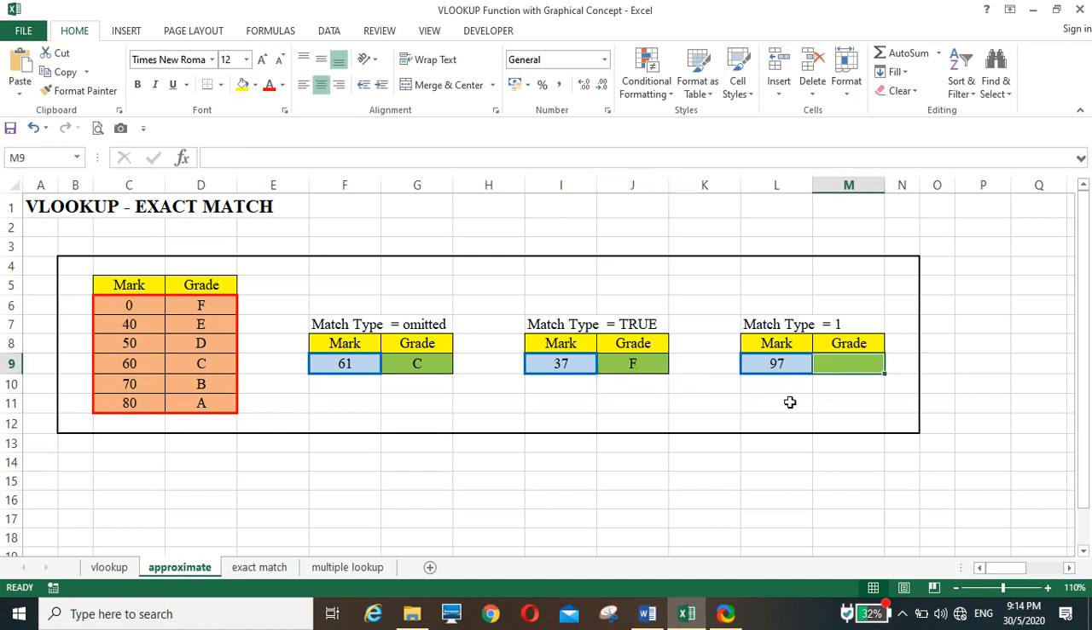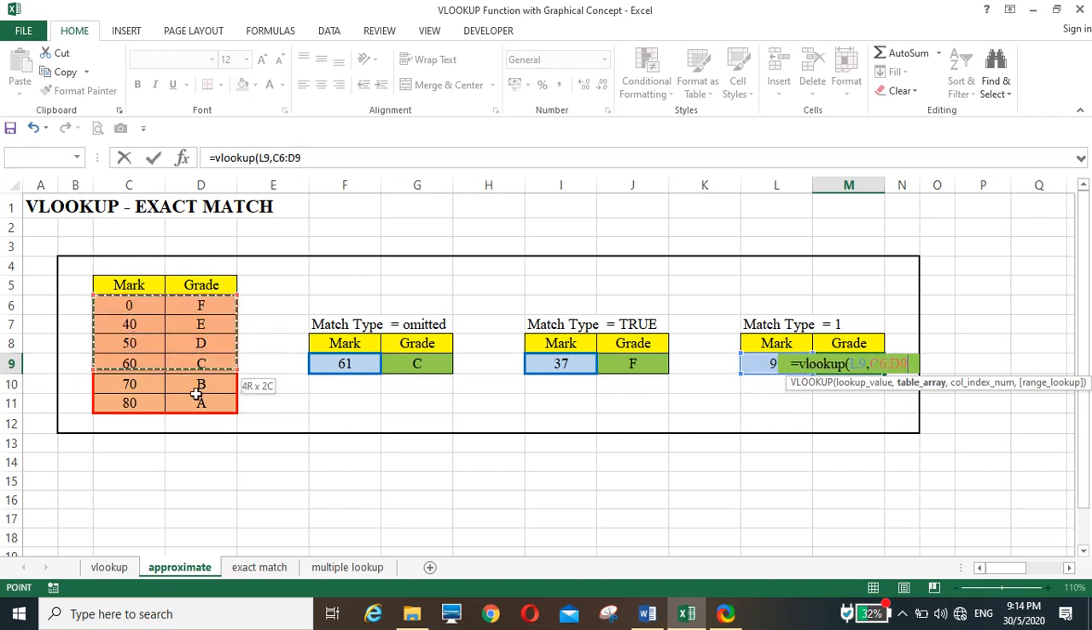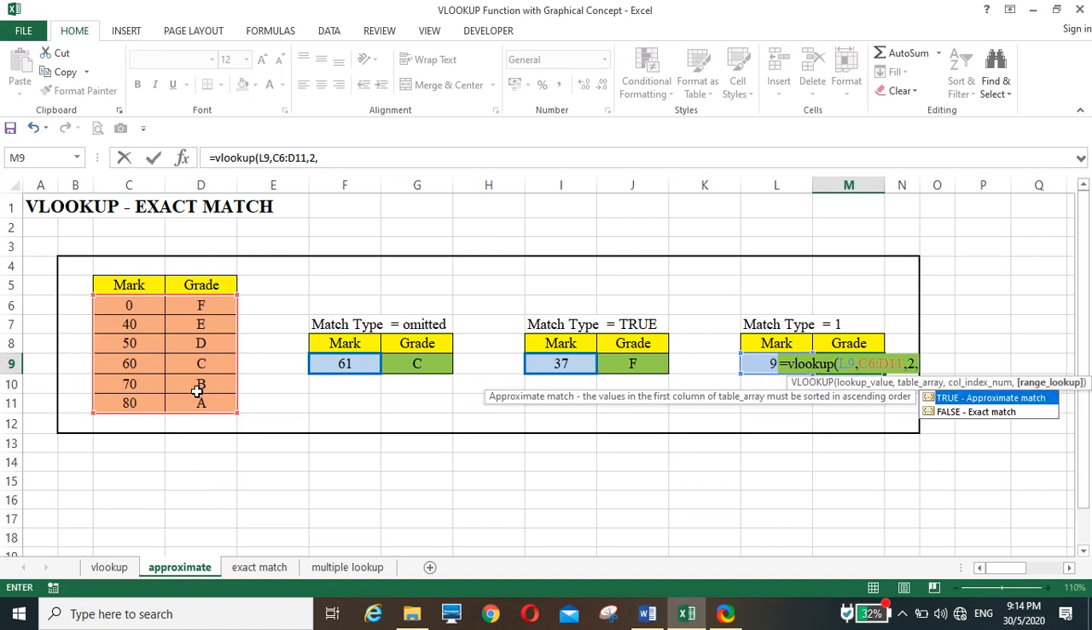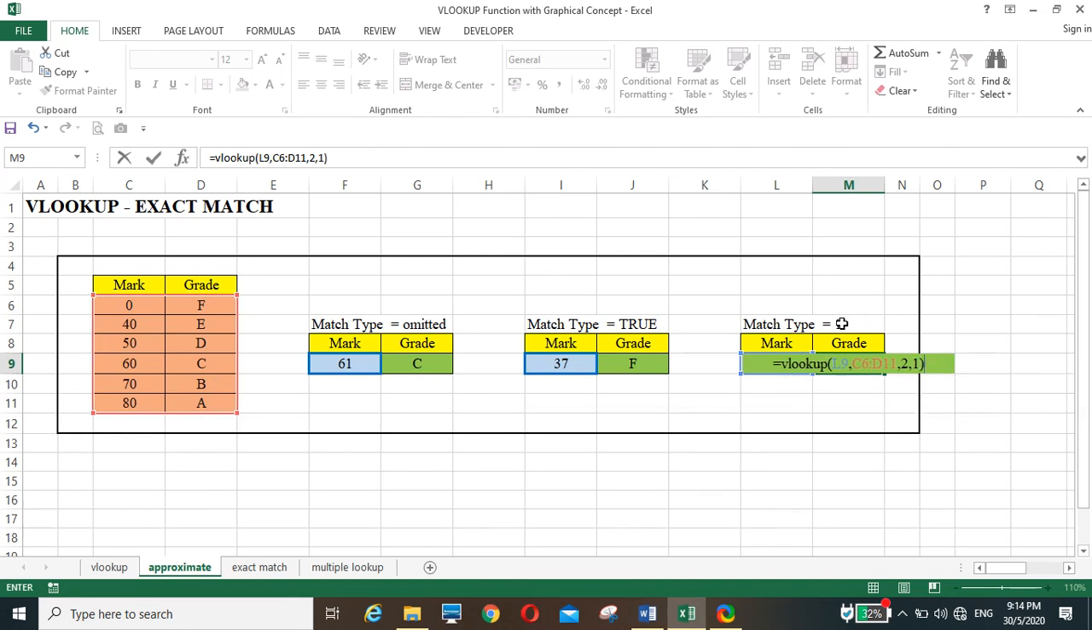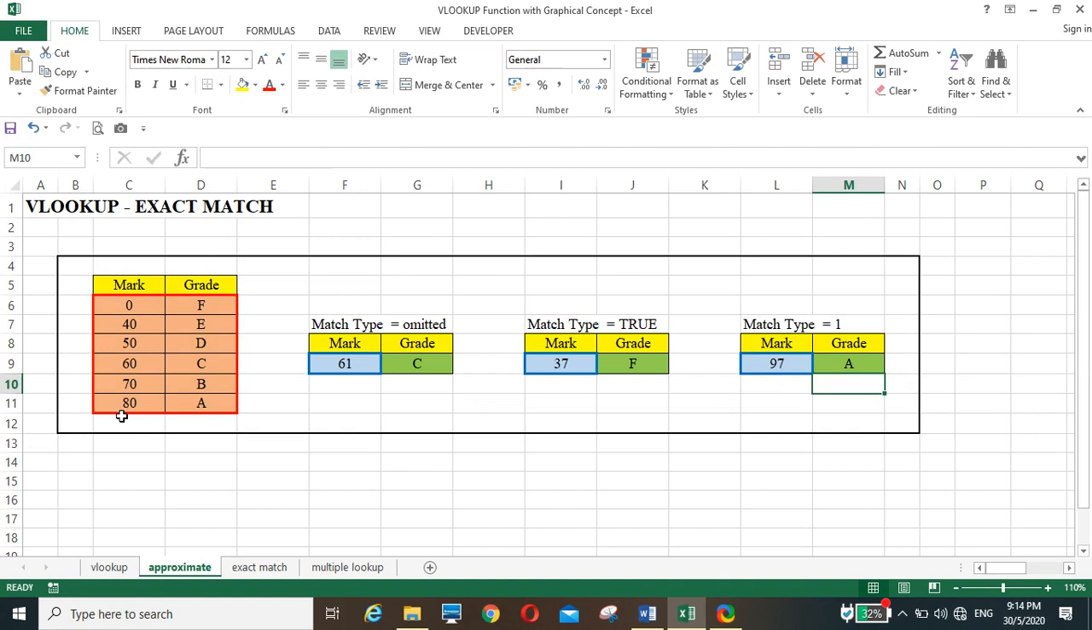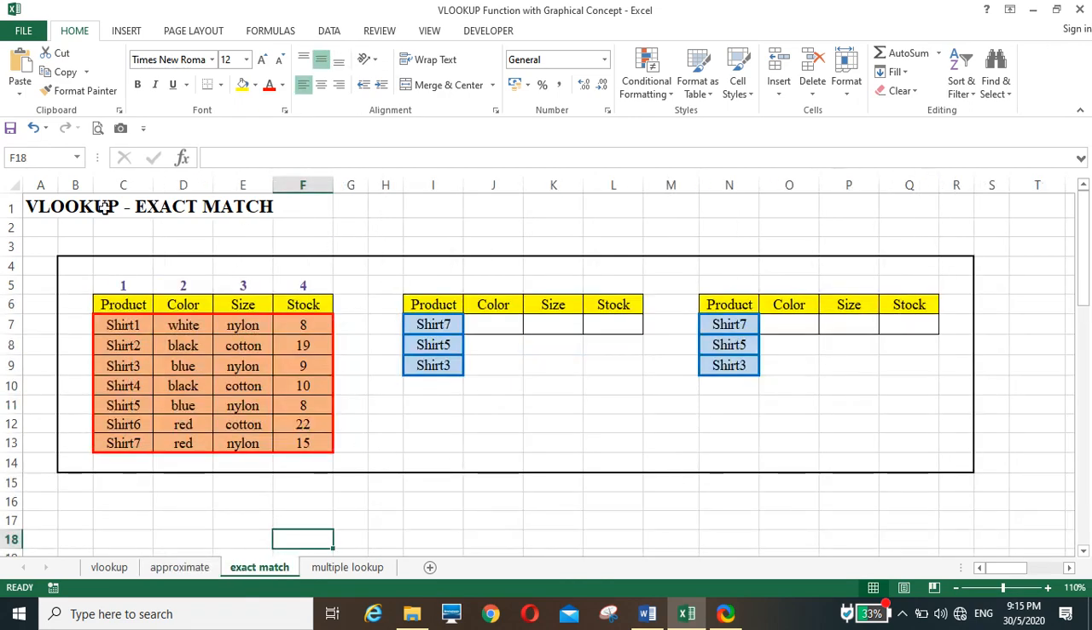Okay, so for 97, we look up 97 in this range, comma, then column number 2. Then for this one we want to use match 1. Okay, enter. So it's A. That means it's above 80, so it's A. So this is how the approximate VLOOKUP works. And the exact VLOOKUP. So now we go to exact VLOOKUP.